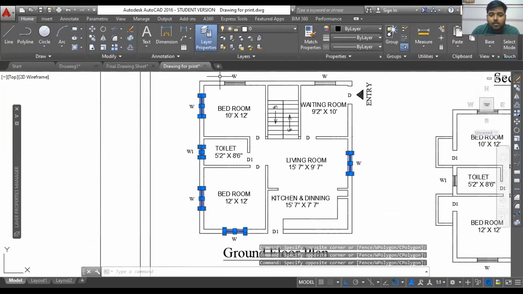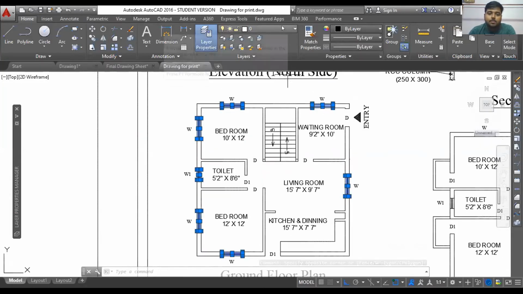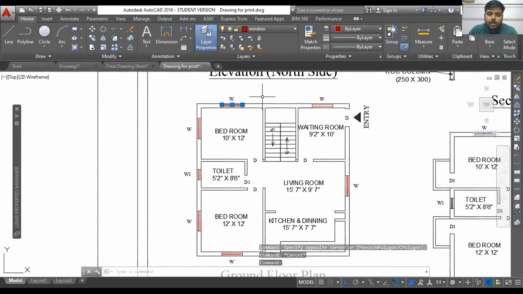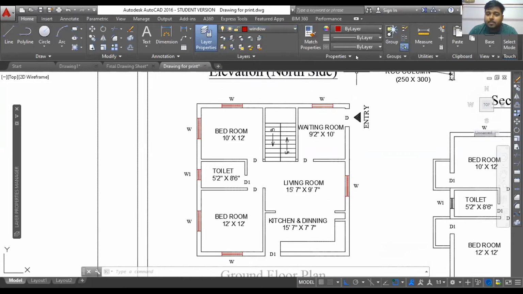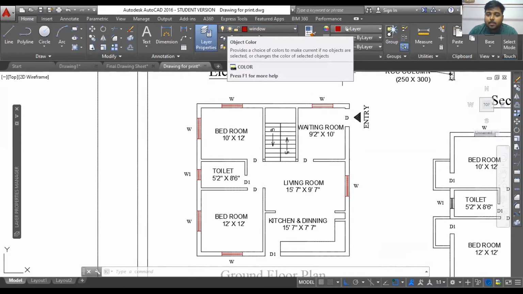You can already see this is in the 0th layer, because when you are selecting something, it will show within which layer it is. So basically, I have selected all the windows. Then I can simply go to this tab and click on window. So now you can see all these window lines have been inserted into the window layer, as well as the color has also been changed because we have set the layer color as brown, and at the same time here it is showing ByLayer.